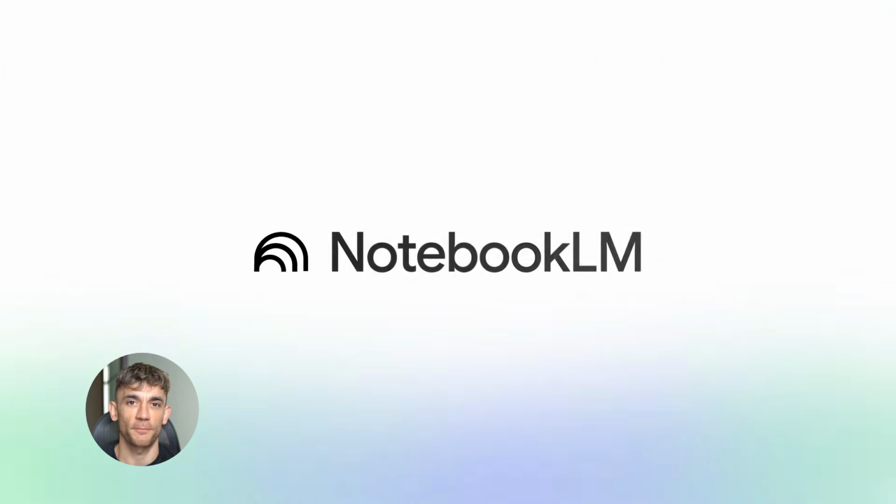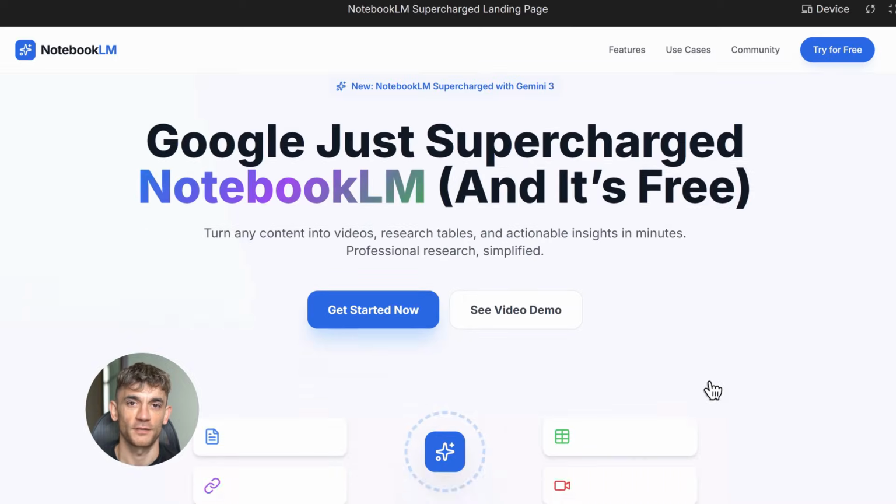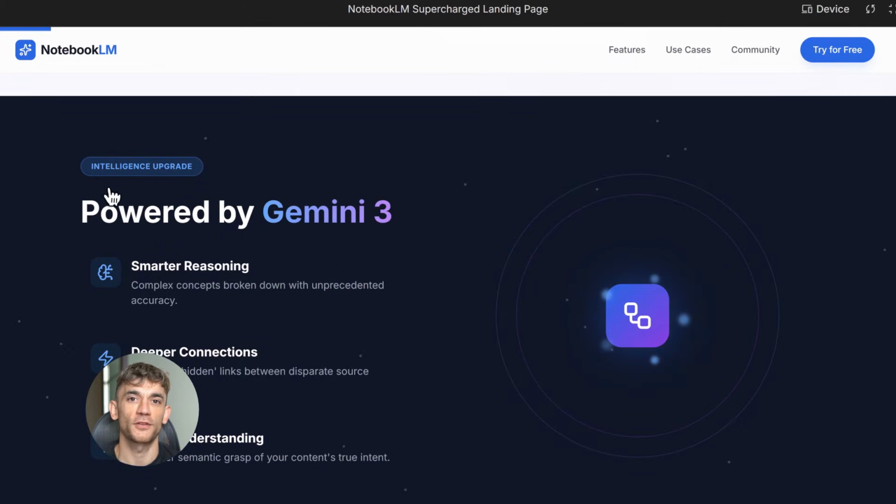Google just dropped massive NotebookLM updates and they're completely free. You can now turn any content into viral videos in seconds. Plus, there's AI tables that do your research for you, and Gemini 3 makes everything 10 times smarter. This is going to change how you create content forever. Let me show you exactly how to use it.